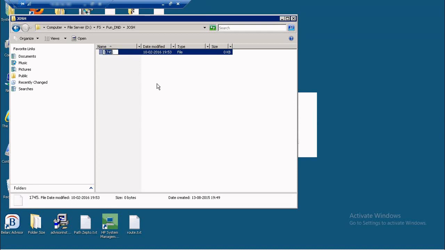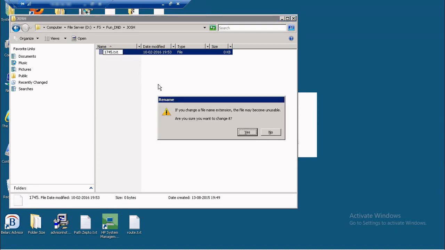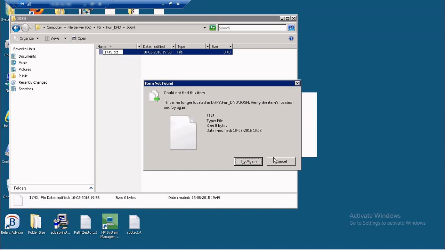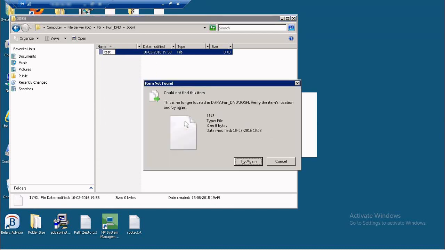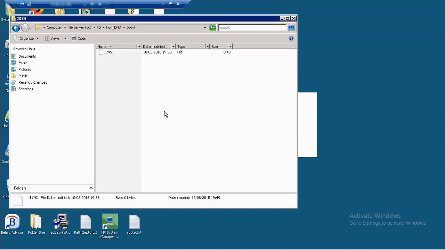So the next thing I do is add an extension to the file, but it's not working. If I try to rename this file, it's also not working. So let me show you how to delete this file.